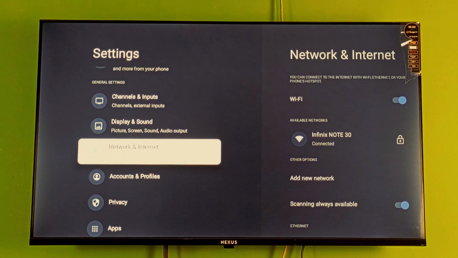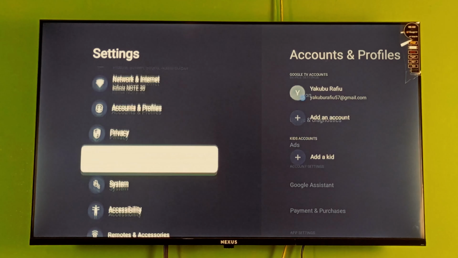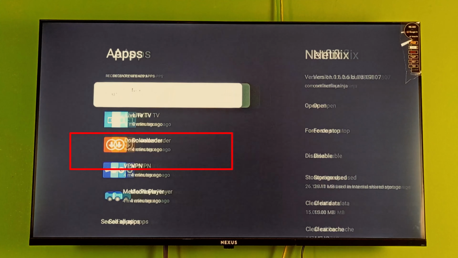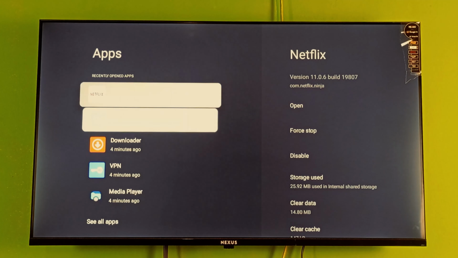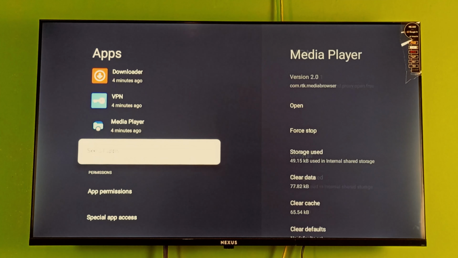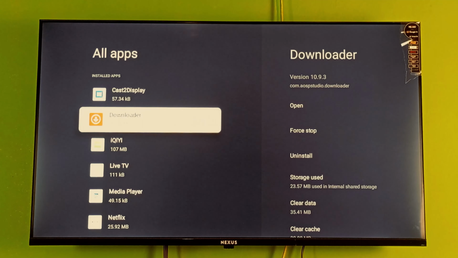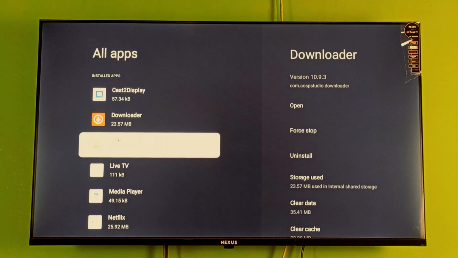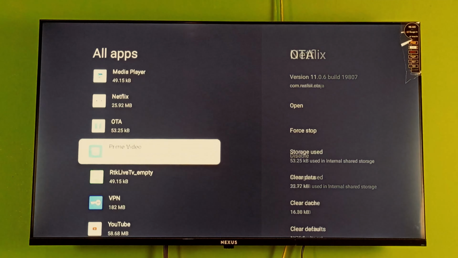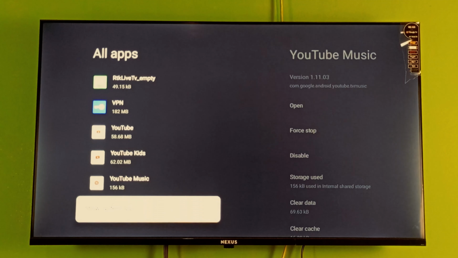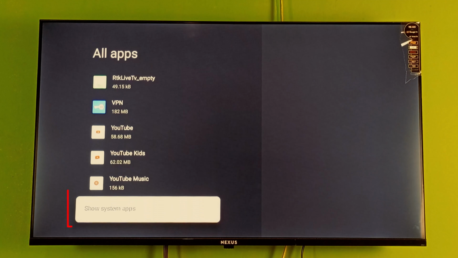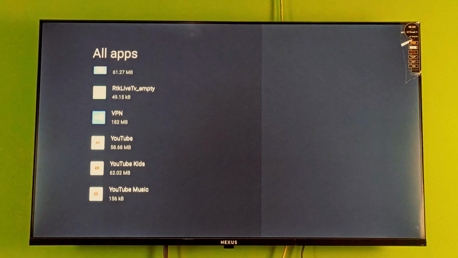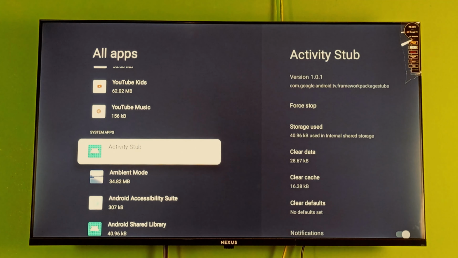Once you get to settings right here, scroll down until you get to apps. Click on OK. Then it takes you right here. The next thing you need to do is scroll down and make sure you click on see all apps. Then it's going to take you right here. Next, continue to scroll down until you get to show system apps. Click on that. Then it's going to take you right here.